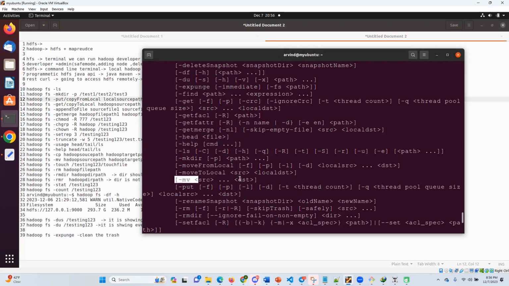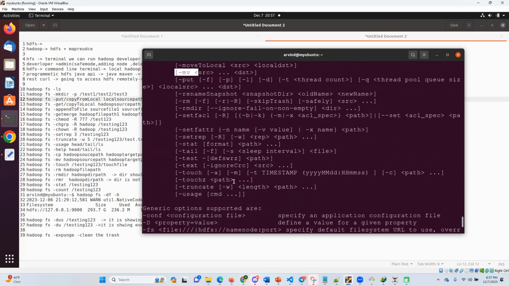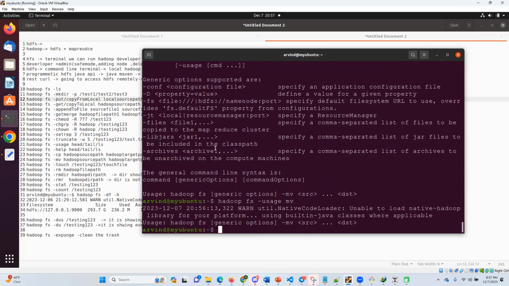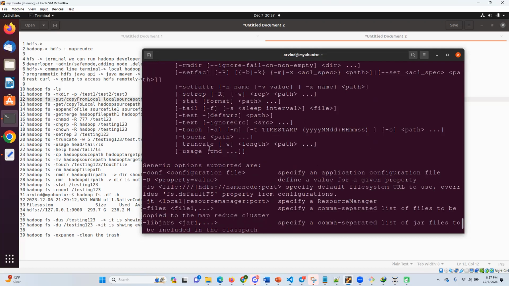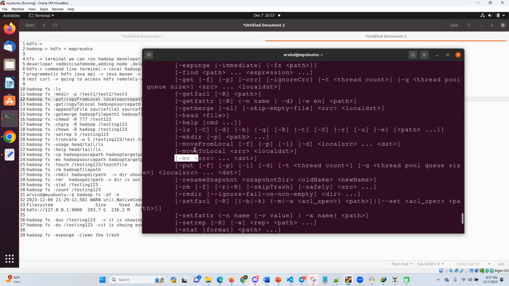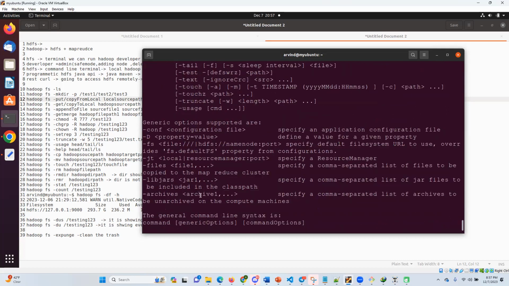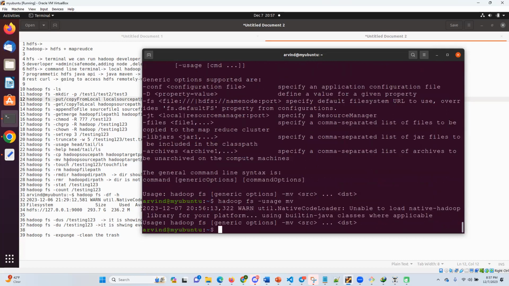So if something is not there, you can't do it, because this is the documentation, right? These are the things you can do, and these are the commands you can use. These are the commands which are coming here. So these are the list of commands. So we have seen mv and cp.